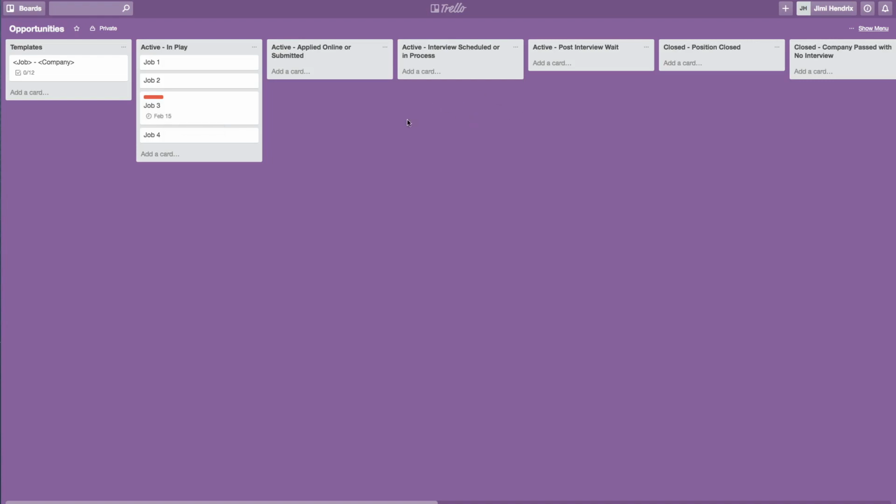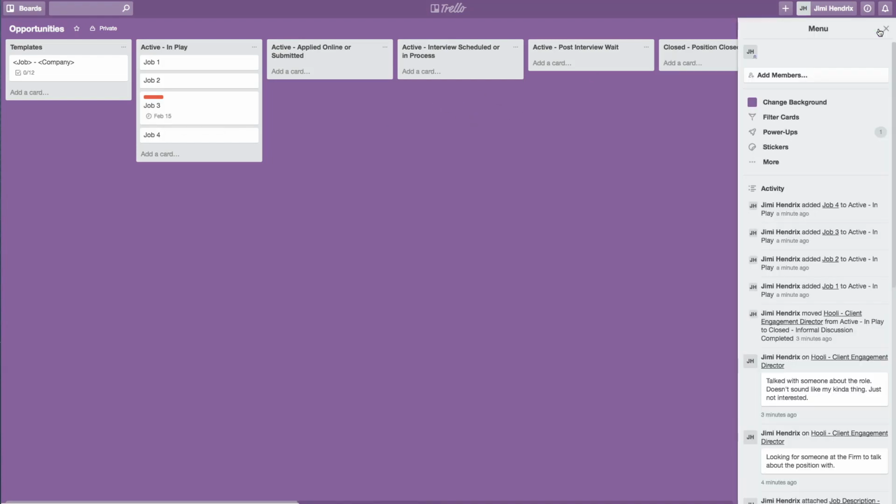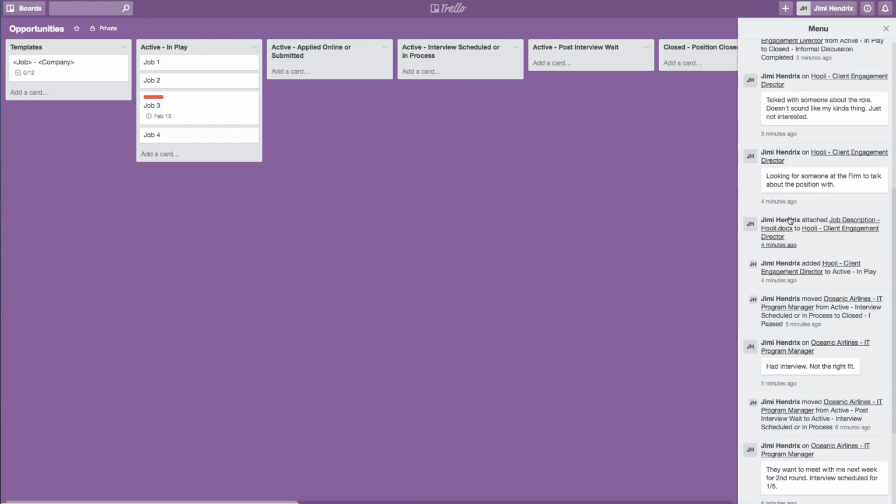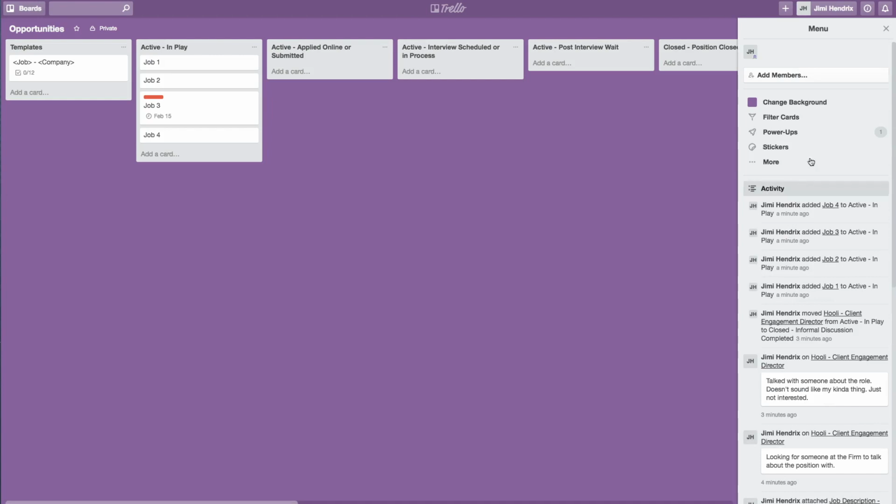There are also some other things that we can do. If we go to the show menu, you can see all of the activity along the right-hand side here for everything that we've done in this specific board. So it's a really powerful way to take a look at all the activity. And remember, Trello will track every single thing that you do, so you have a really good activity log of all of those things.